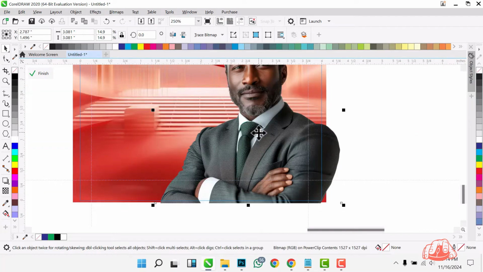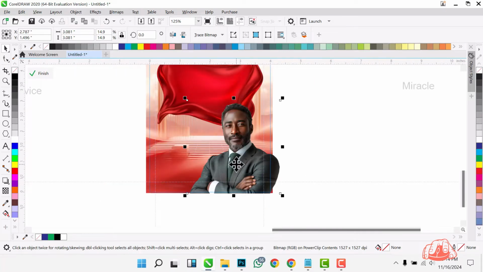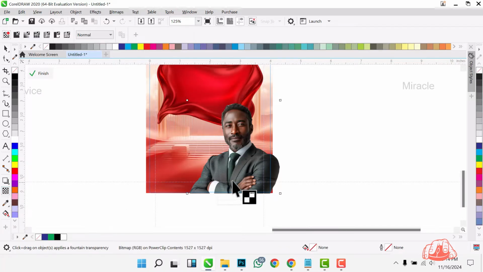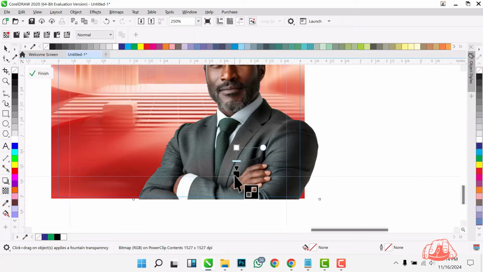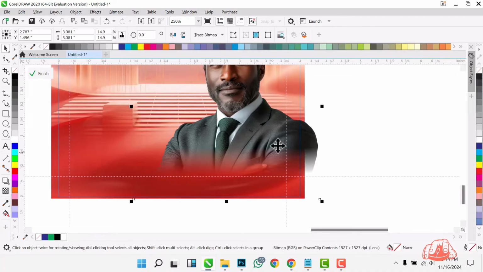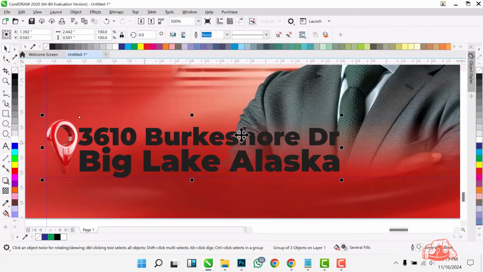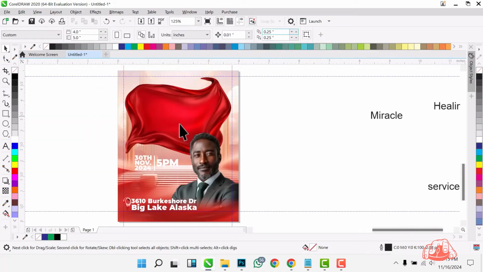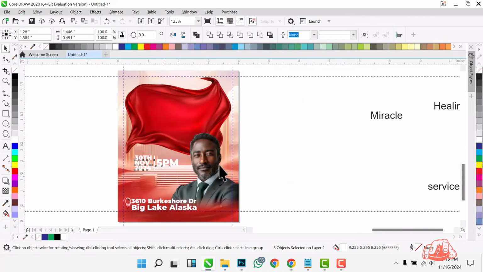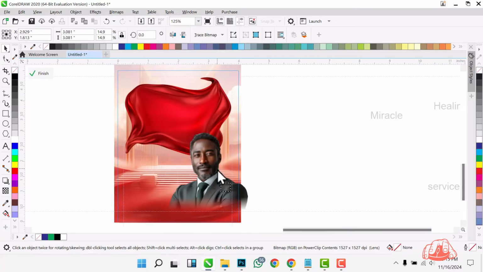The next thing we are going to do is we are going to feather this image to blend in with the background. So what we are going to do is select your image, come to this tool right here, transparency tool, select, then zoom in, then click and drag. You see this two arrow comes out here, then click and drag. You see, and then you are done with that. Make it color white. Yeah, so we have gotten the basic layout for this design.